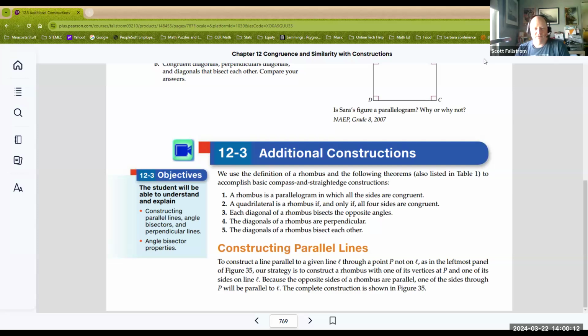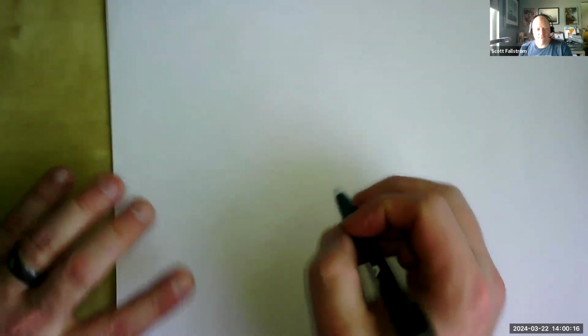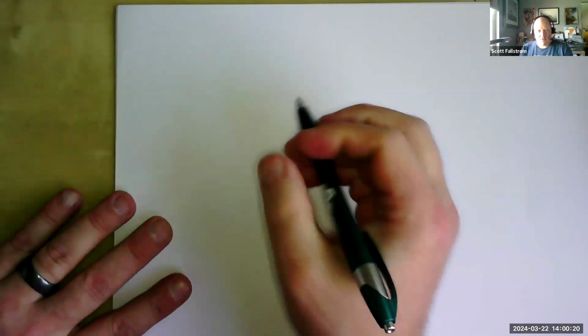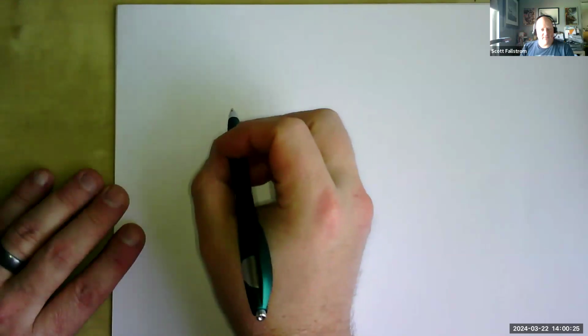And I will jump to sharing here. Okay. And let's see here. See if we can get a little autofocus. There we go. All right.